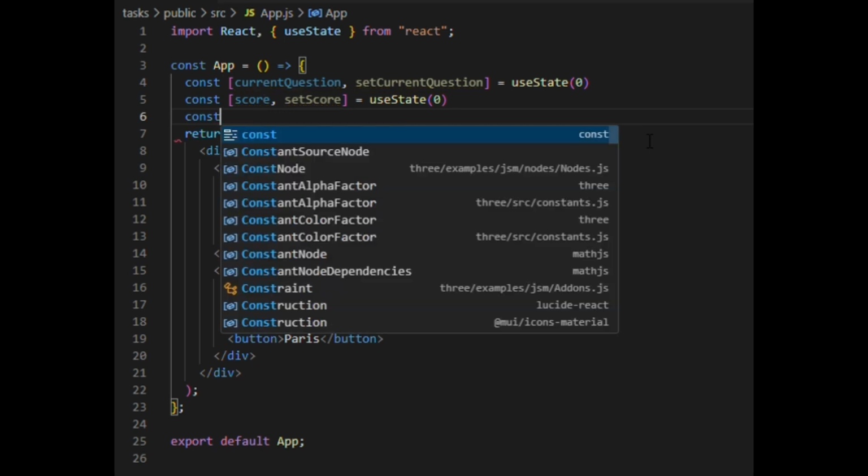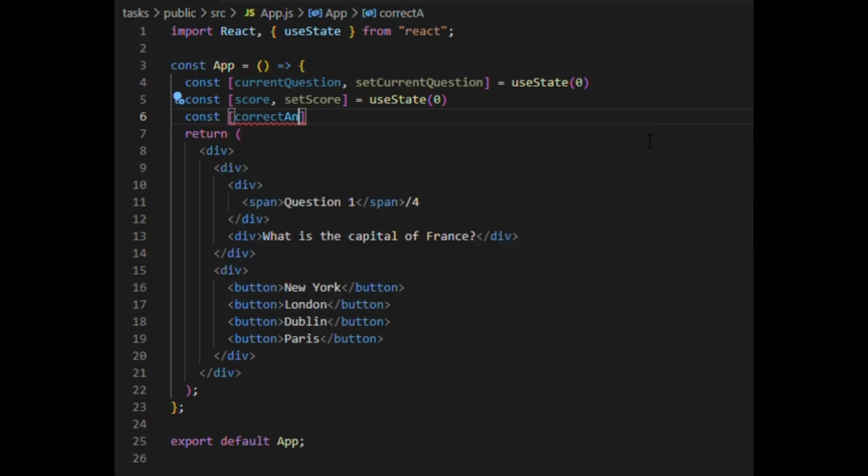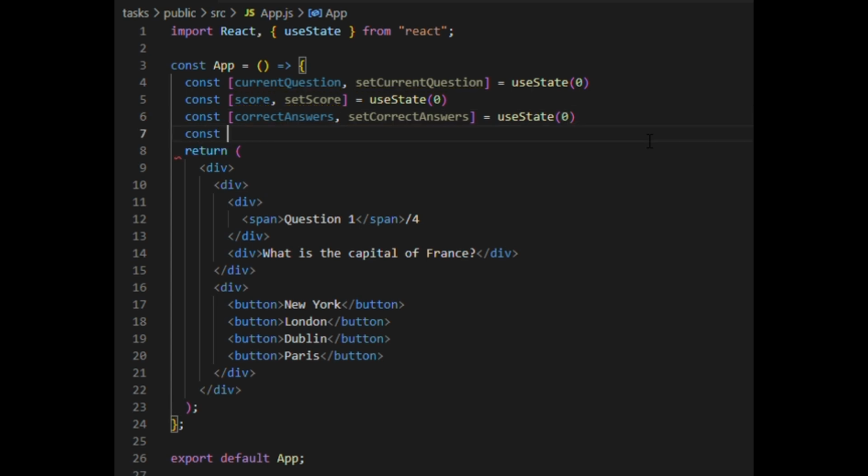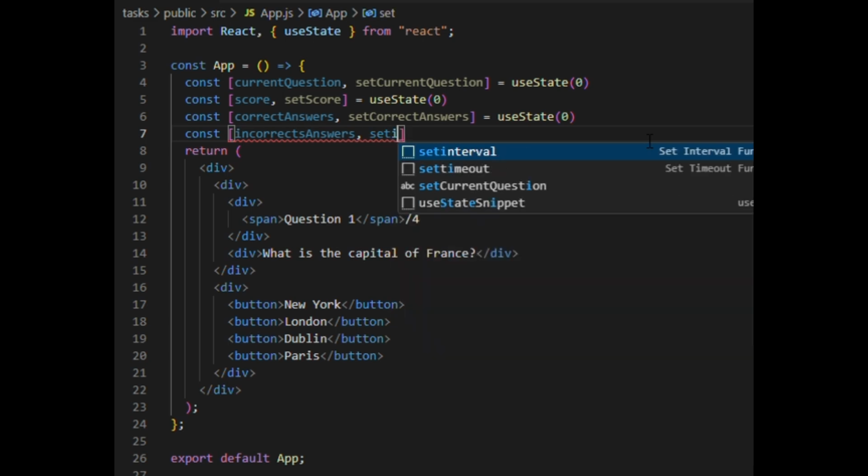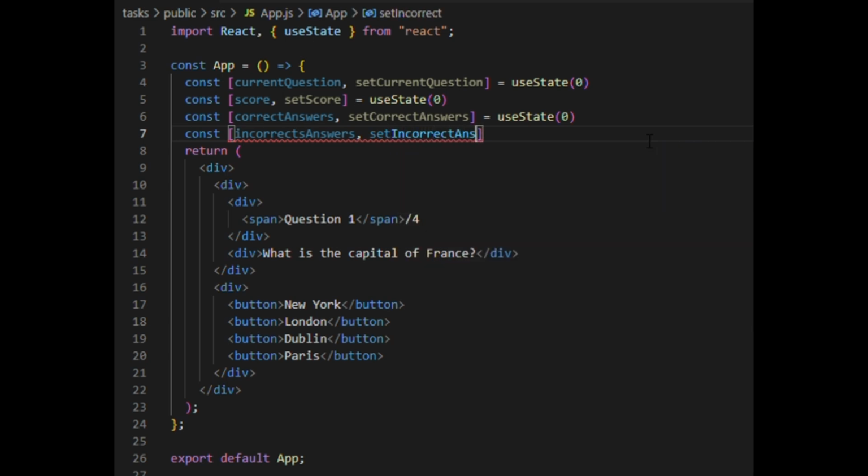Here, I've declared 4 pieces of state. Current question will keep track of which question the user is on. Score will store the user's total score. Correct answers will count how many correct answers the user has given. Incorrect answers will track the wrong answers. We'll update these values as the user interacts with the quiz.